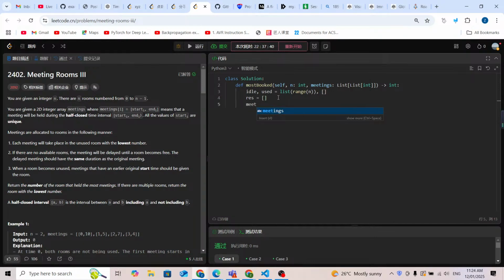Now let me just sort the meeting rooms. So we need to sort it. Now let's just check the meeting rooms. So for start and end time inside the meetings, we're going to check the used array. So while used and used 0, 0, this used array inside is going to be the add time, with the index. The index is going to be the meeting room number.